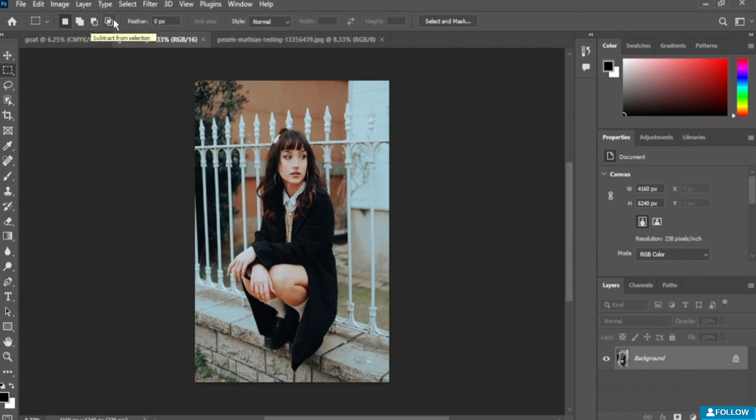Then you can subtract from selection, and you can insert or intersect with selection. You can select the photos and do whichever one you want. What you have to do is press Control, and you will see all of them will be selected. And that is very simple. Then we have the feather, then the anti-alias, then the style, width, height, and selecting mask.